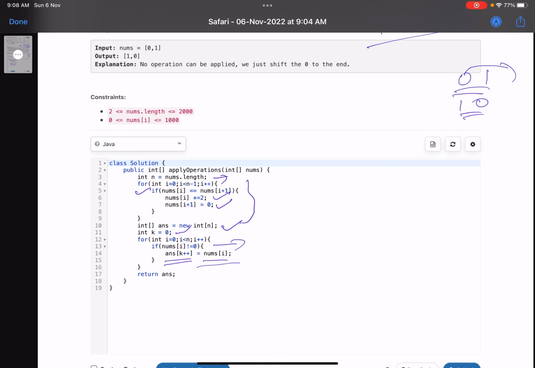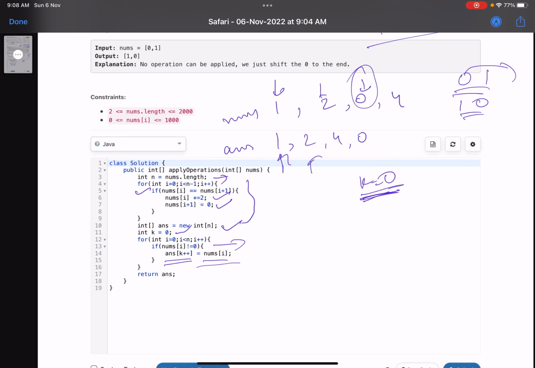If you're not clear with this, let me explain. Suppose my array is 1, 2, 0, 4, and I want to make it 1, 2, 4, 0. So this is my answer array and this is my nums. Initially k equals 0 because I want to insert at the kth index. So I come here, k equals 0, I put my answer. I come here, I put my answer. I come here, I see it is equal to 0, so I do not put the current element at the kth position. k remains the same. Then I come here and I put it at the kth position. That is what happens if nums[i] is not equal to 0. And finally you return your answer.